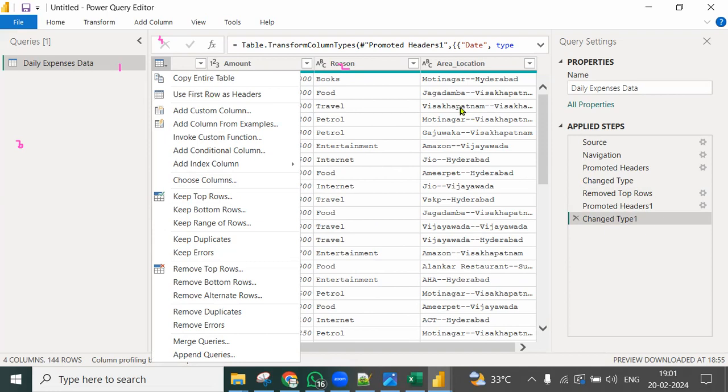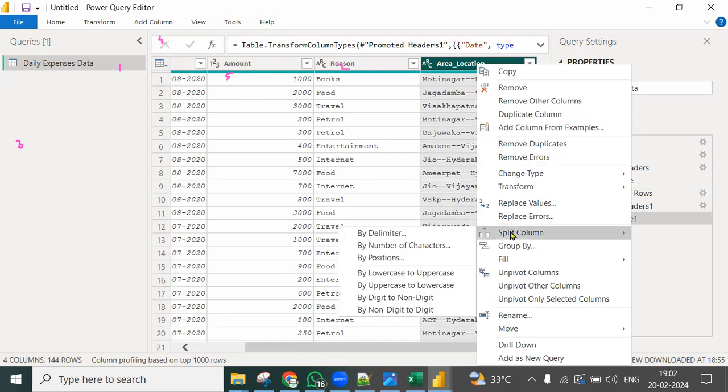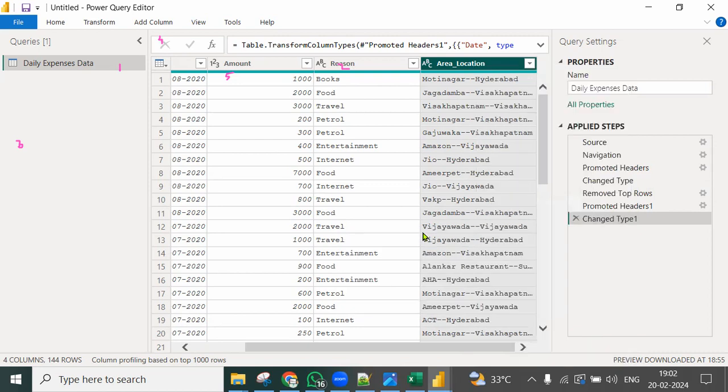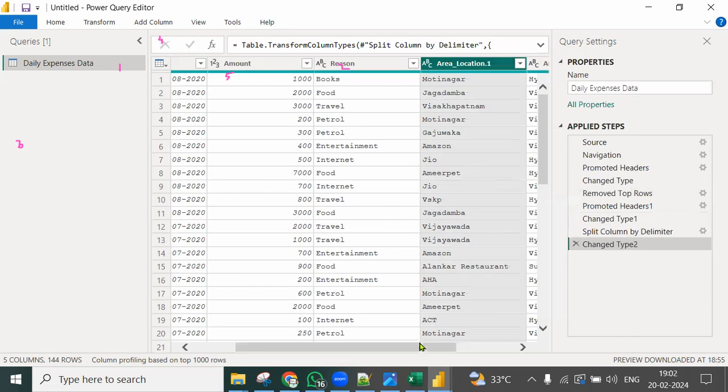Third one, this data you want to split. Just go here, right click. What is this? Split column. What is it asking? By delimiter. Are you able to see? Delimiter means separator. Split column by delimiter. And what is the separator? Two hyphens. Mention two hyphens. Click OK. Done.